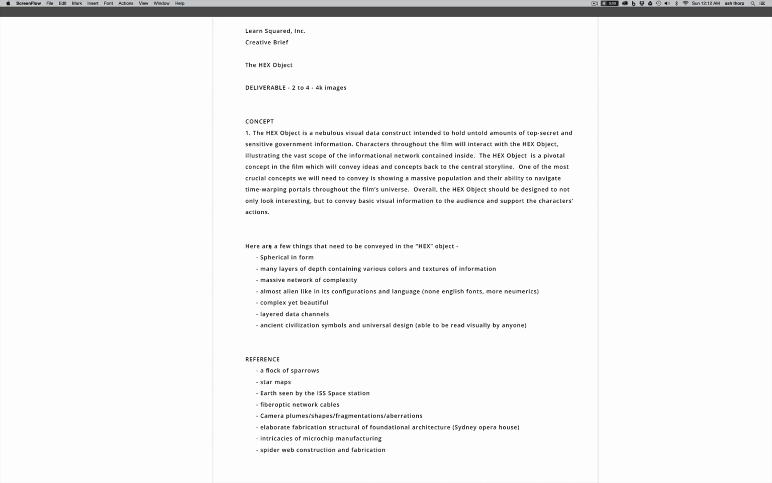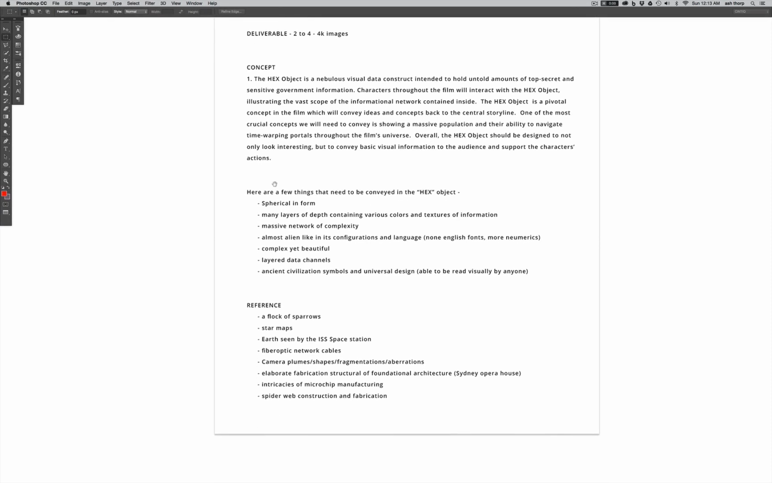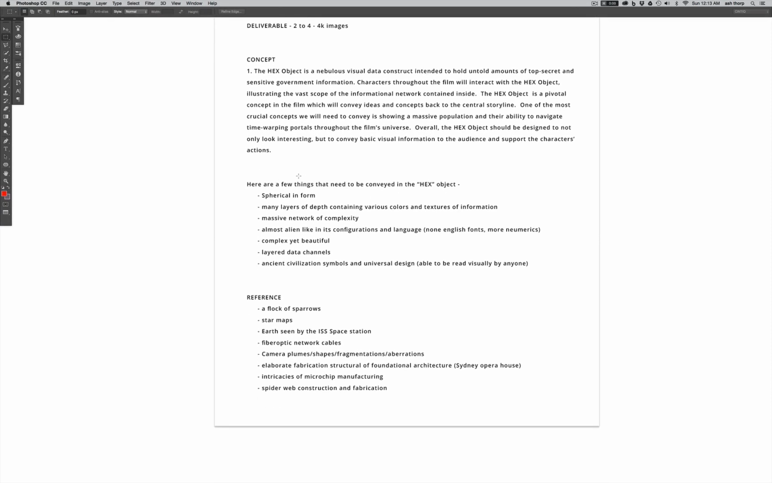Let's go further into the document. So here are a few things that we need to be conveyed in the hex object. So little outlines and stuff. Your creative director or your director will be explaining things to you. It needs to be spherical in form.